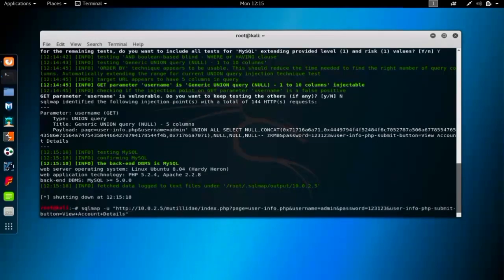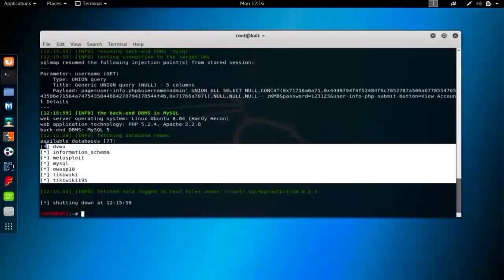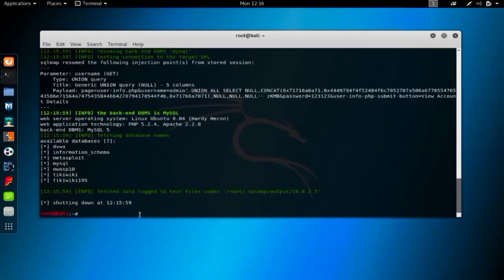So if I want to get the details of databases, I can run this with a new parameter called --dbs. So it will show me all the databases that are inside this SQL. So if I want to select a new database, or if I want to display the current database that we are working on, I can use another command.